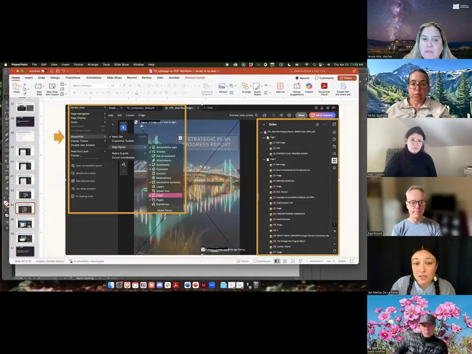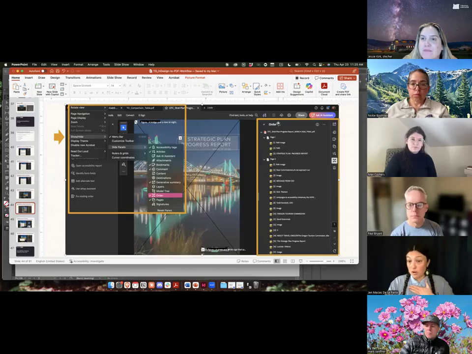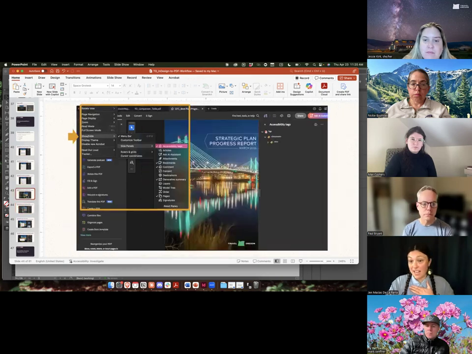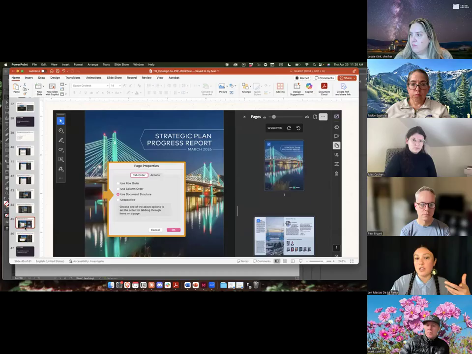And with these numbers, it allows you to configure and move things around in a way that reflects the intention of the content flow. So it's really helpful to use the order pane and the tags pane, so you can see how things are actually structured and how assistive technology is going to read out your document.